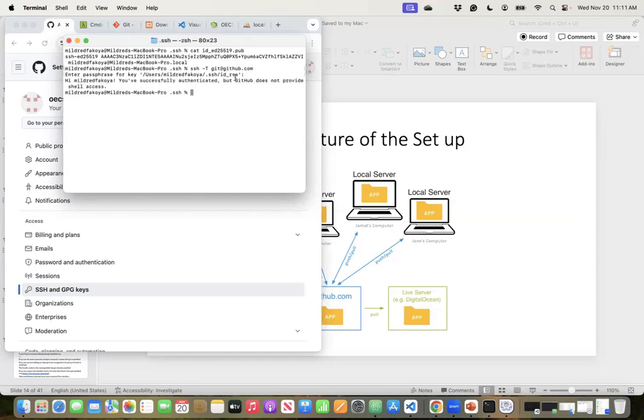And then once you put your password, so that means I set a passphrase. If you have that passphrase, and if you have this, hi, your username, then you have successfully authenticated, but GitHub does not provide shell access. Once you see this, you have successfully established a connection, and now your system can communicate with that repository or that account that you have connected to.